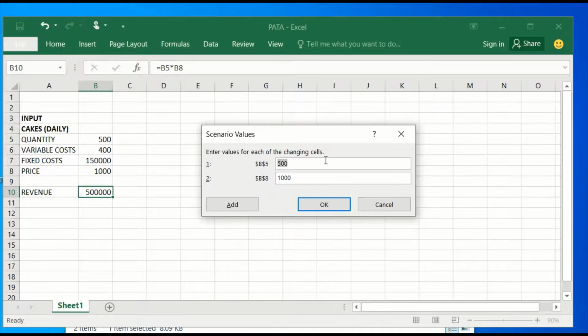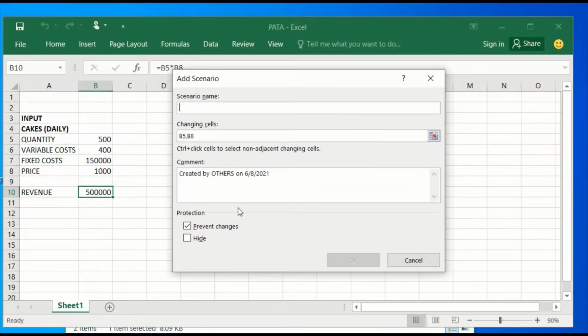And it gives us the scenario values. We are supposed to enter the values for the first scenario. So for the first scenario, the quantity is supposed to be 600 and the price is supposed to be 1,100, and we click add. If we click OK, it takes us back to the scenario manager palette, but we want to add another scenario, so we go ahead and click add.